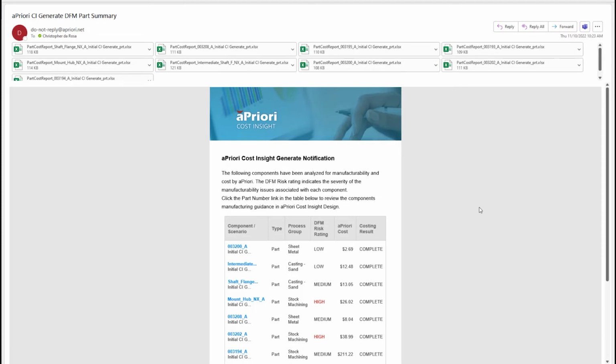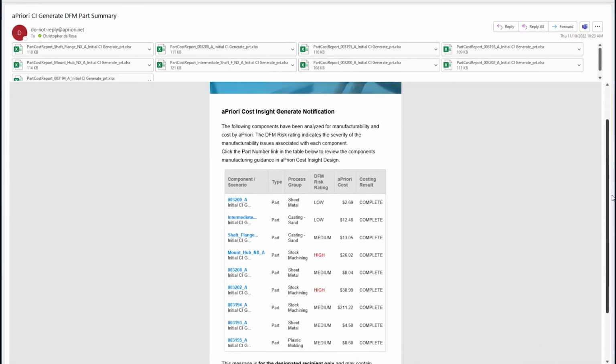Now that we've seen what it takes to build a workflow in Cost Insight Connect, here I'm showing some of the output results. In this case, this is the email notification. With that same workflow, this is the email notification that gets pushed out. At the top, we can see we have a collection of part cost reports for all the components that were analyzed in that particular automation loop. Below, we'll have a summary of all these components as well.